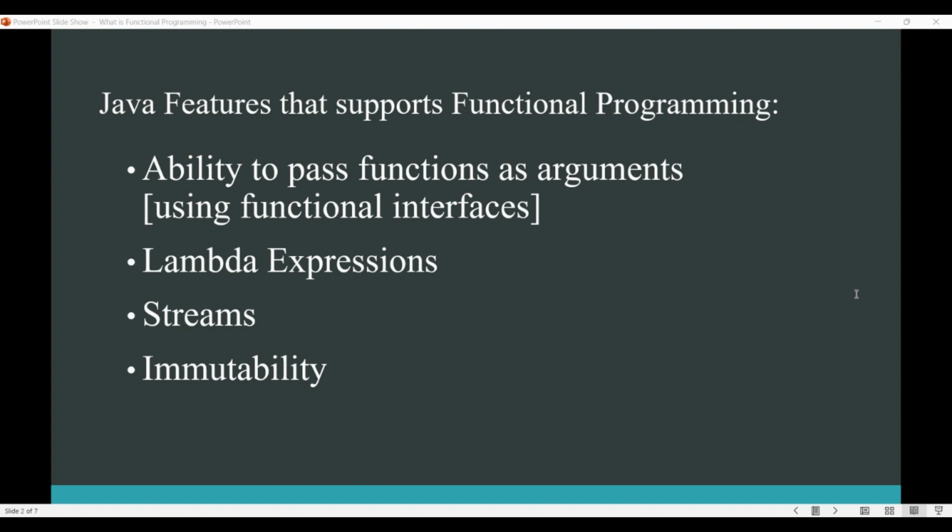One of the key features that support functional programming in Java is the ability to pass functions as arguments to other functions. This is made possible by the use of interfaces with a single abstract method, which are known as functional interfaces. These interfaces can be implemented by classes or defined as lambda expressions, allowing for the creation of anonymous functions that can be passed as arguments or returned as values.